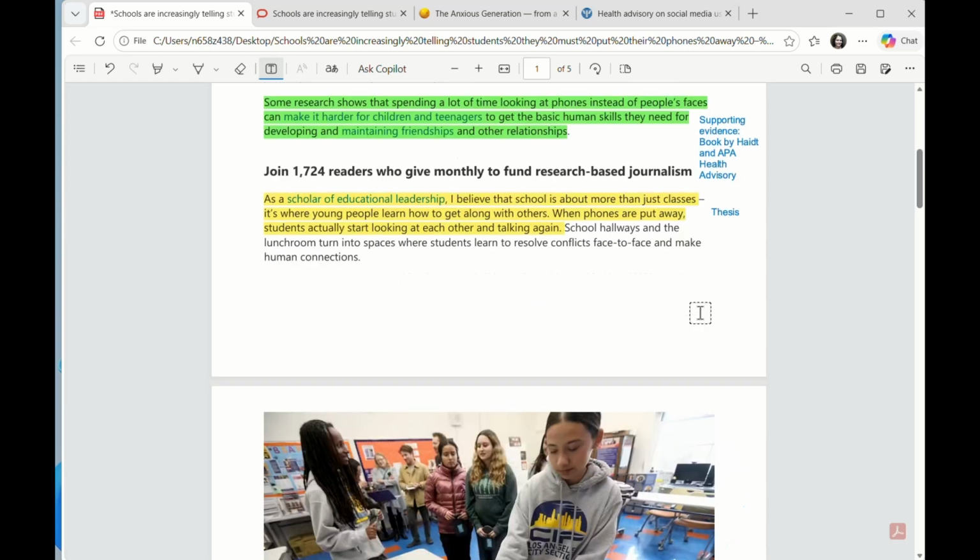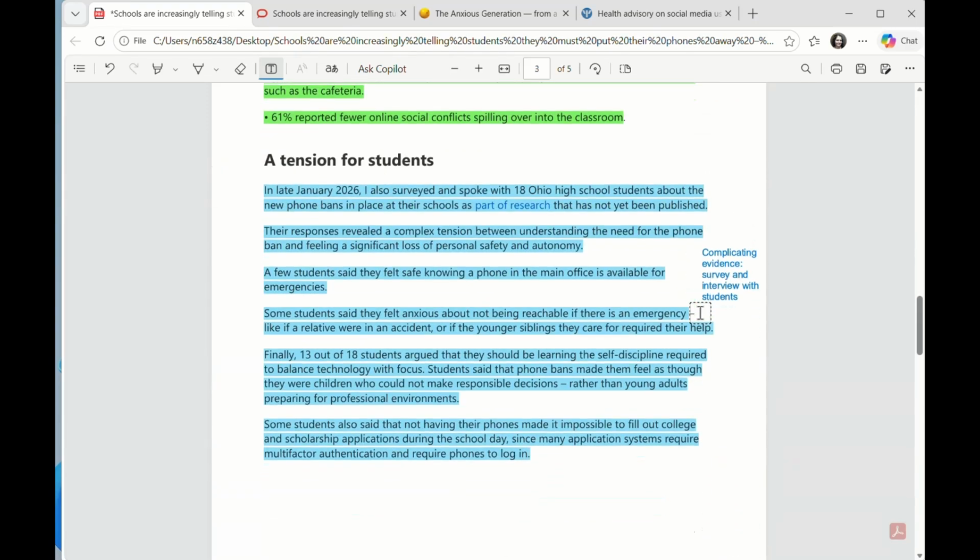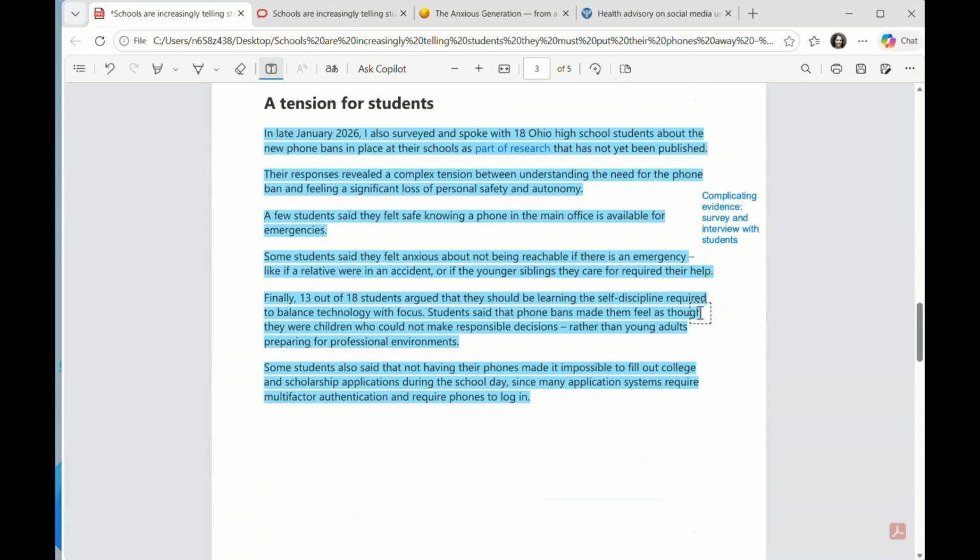So now that I've annotated this source, I've identified all of the information I need to do my source worksheet. When I go to fill out the worksheet, I don't need to reread the article. I just need to look at the sections I've highlighted in my notes.